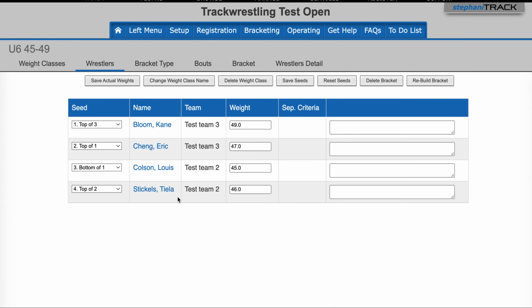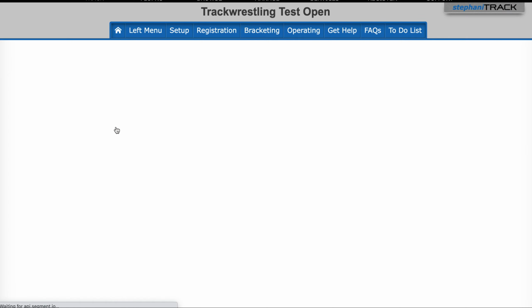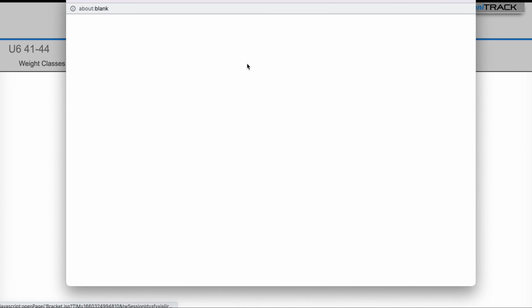And here we see that Stephen was taken out of this bracket. And if we go back to the 41 pound bracket, we see that he was added. We'll take a peek at the bracket.